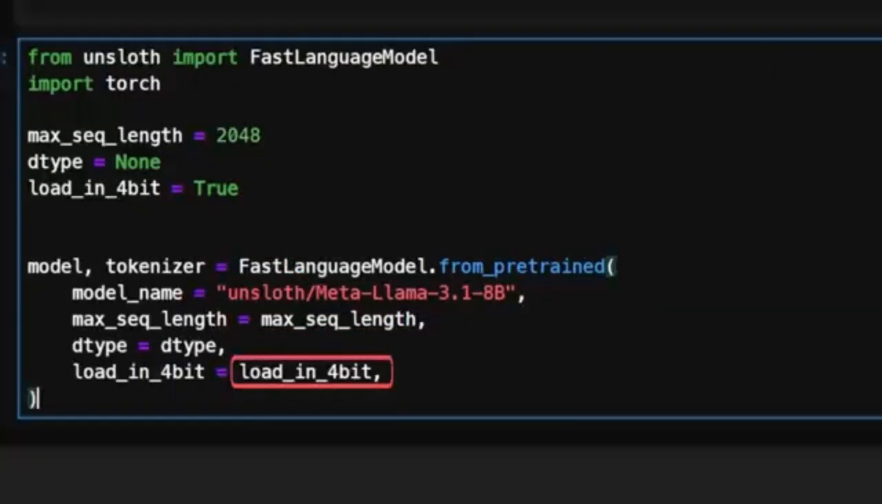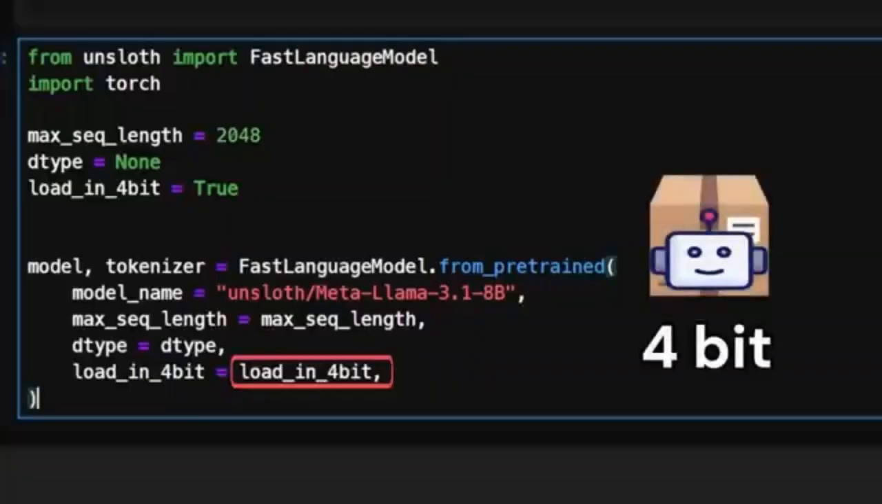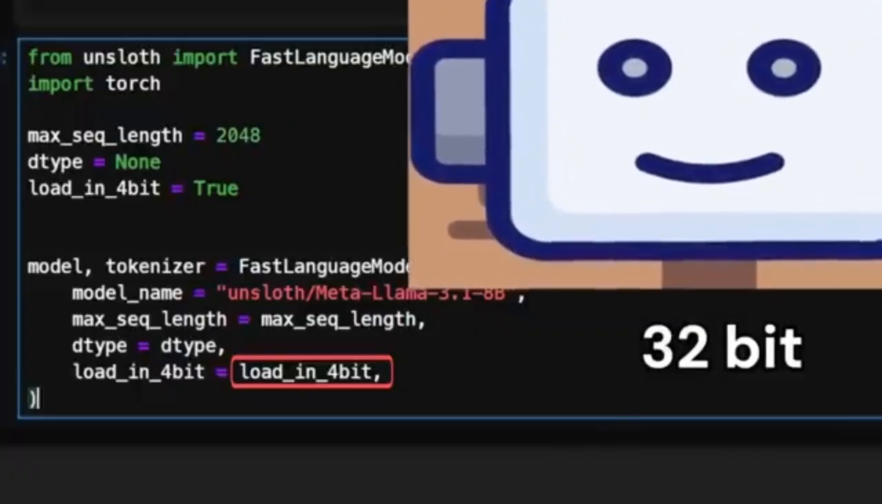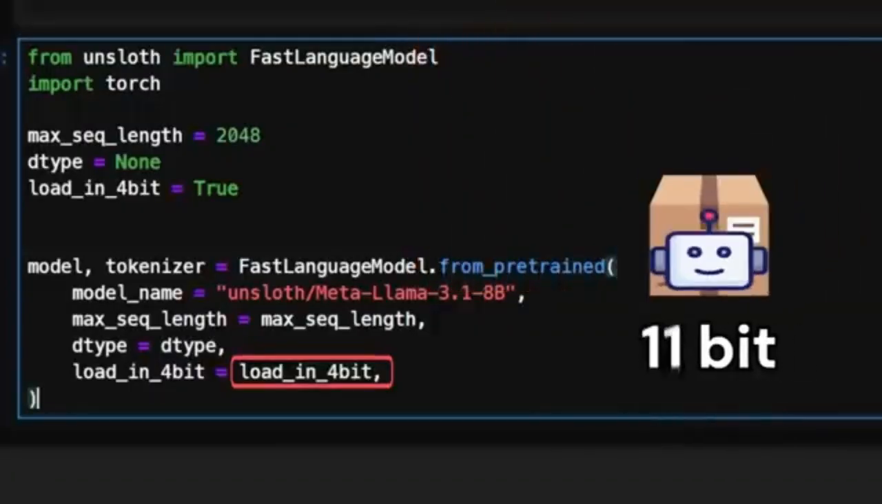And we'll set load in 4-bit to true, which essentially means we're using fewer bits as opposed to the typical 16 or 32 bits to represent the information in the model. Doing this is going to help you reduce memory usage and also reduce the load on your machine. After running this, you're going to get a cute ASCII image, and that means that your model is loaded.